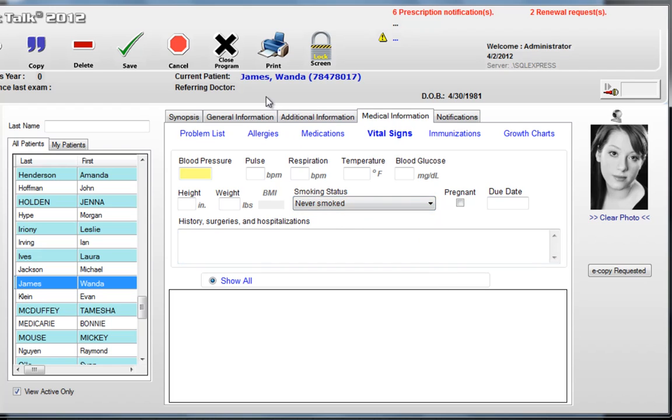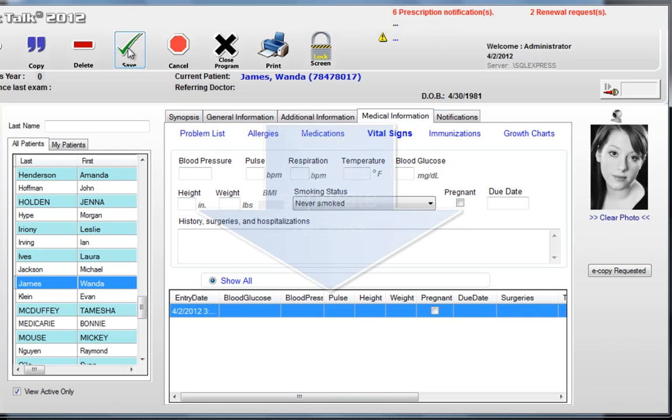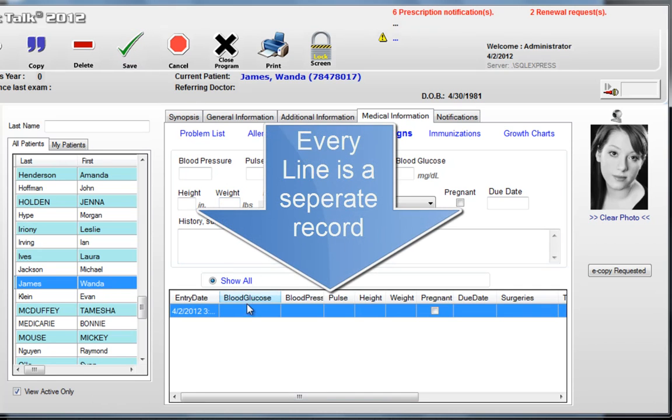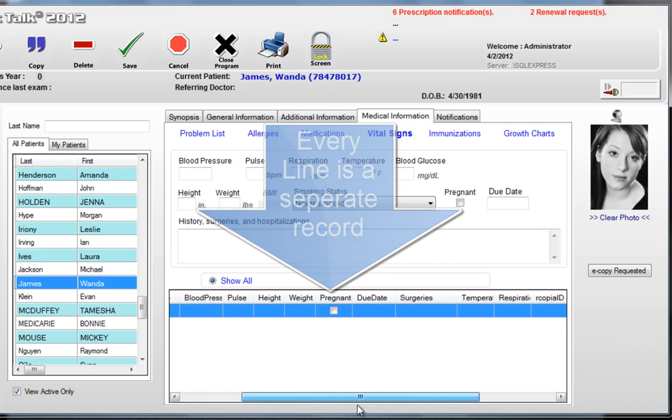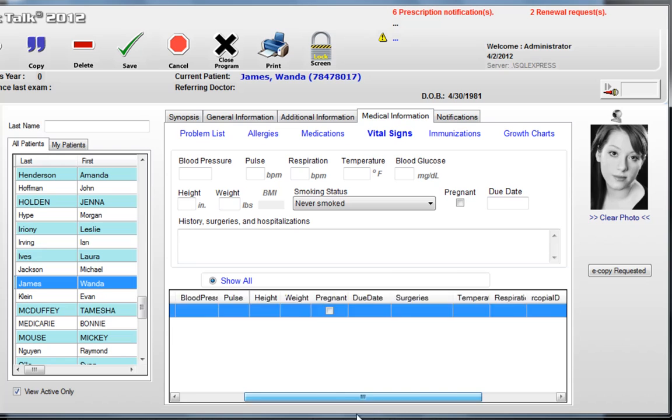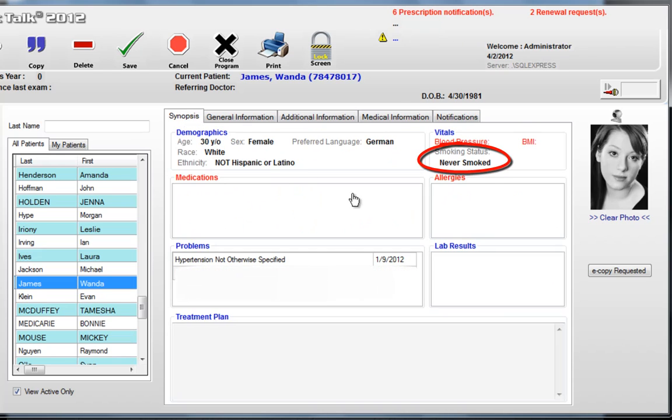Once you change information in their record, go in and just click Save. And you'll see a data entry was recorded for this patient on this day. No information besides the smoking status was entered. When we go back to Synopsis, you'll see that the smoking status is no longer red.